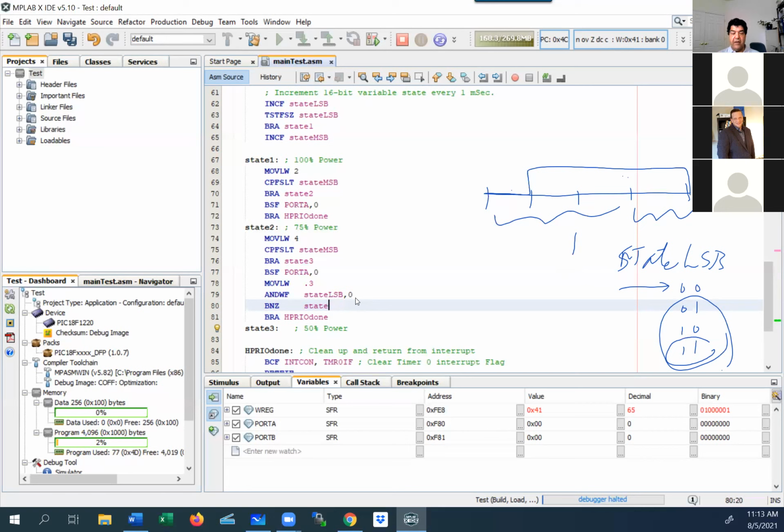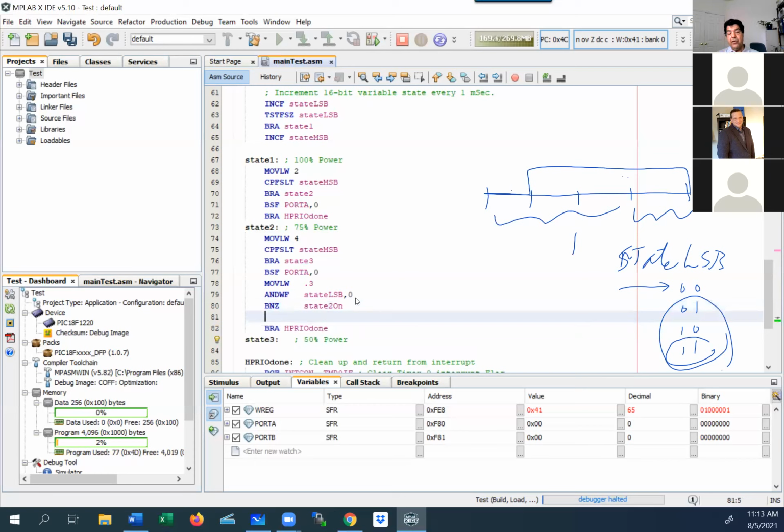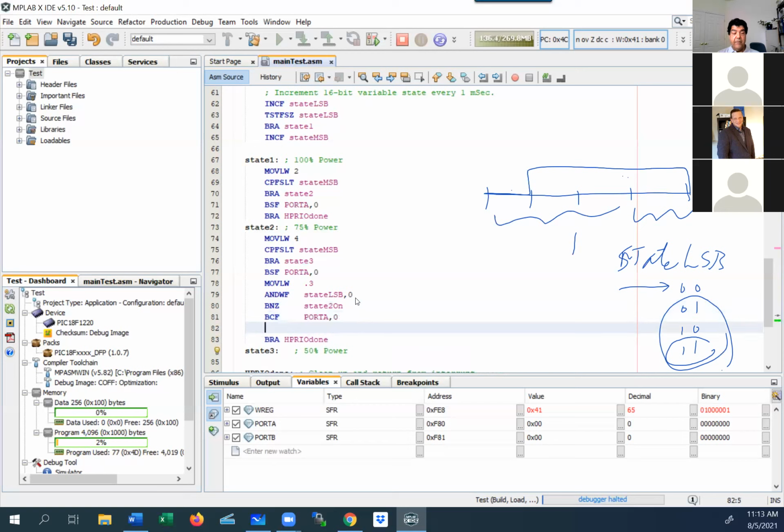I'm making up these names as I go, so we can probably come up with better names for it. So I go to state 2 on, which is another label. And if it's 0, then it means I didn't do the jump and came to the next one. So all I have to do is bit clear F port A, comma 0, and then branch to done, because that's what I wanted to do.